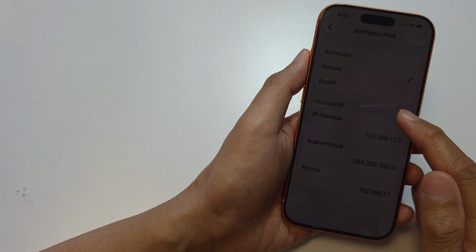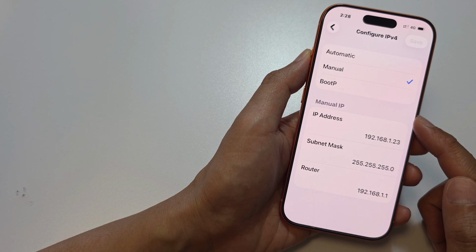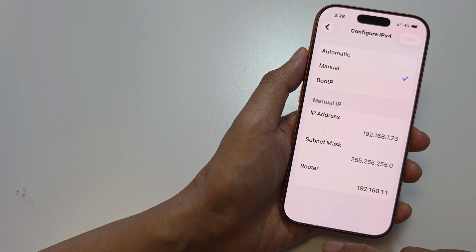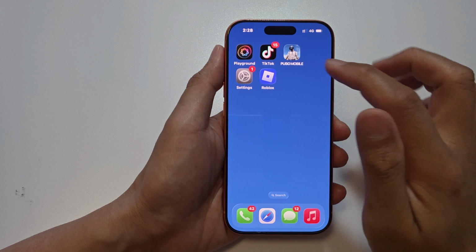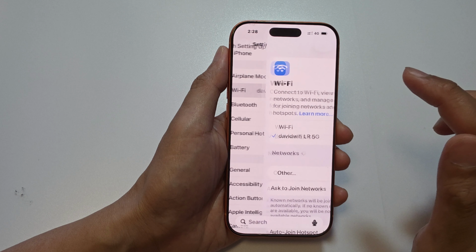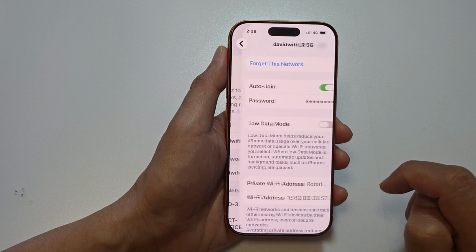How to fix manual IP address setting does not connect to Wi-Fi or internet on iPhone. First, let's return back to the home screen. Now on the home screen here, if we go into settings, then tap on Wi-Fi and then tap on the information button right next to your Wi-Fi.